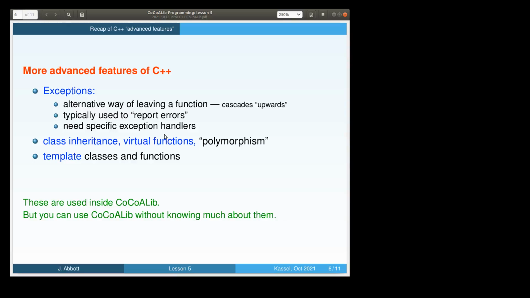Or if that doesn't happen at all, it gets to the top and then the system does something with it. It may simply say an exception came all the way to the top, something went wrong, and the program stops.